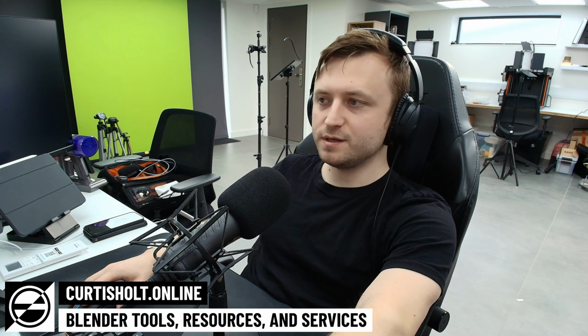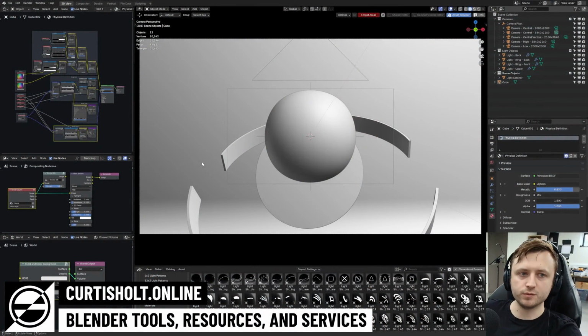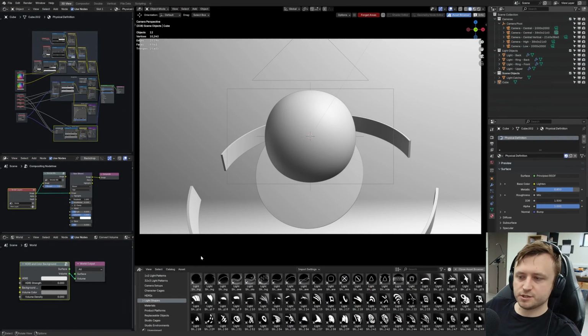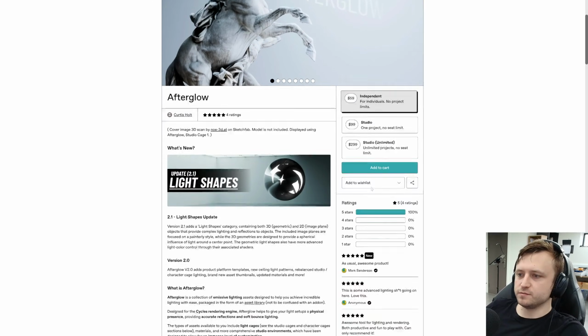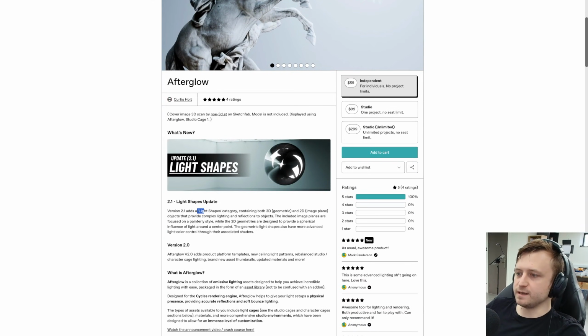Good day everyone, today we're taking a look at an update for the Afterglow lighting asset library. This is a light shapes update, so let me just take a quick look at the store page to explain this. Here we are, so version 2.1 is available, which adds a light shapes category which adds both 3-dimensional and 2-dimensional objects, which are intended to help you get more interesting lighting and reflections around objects.